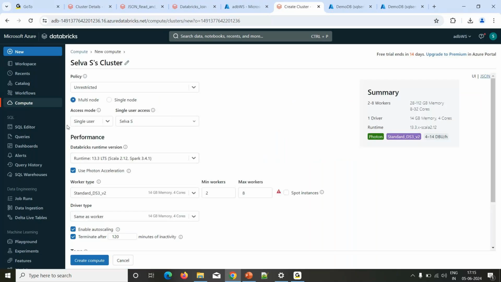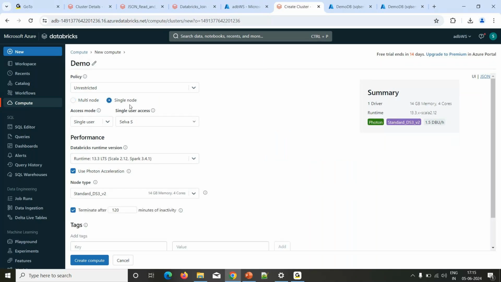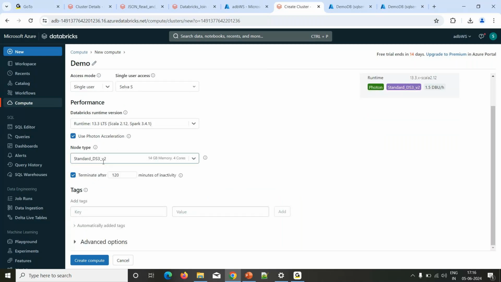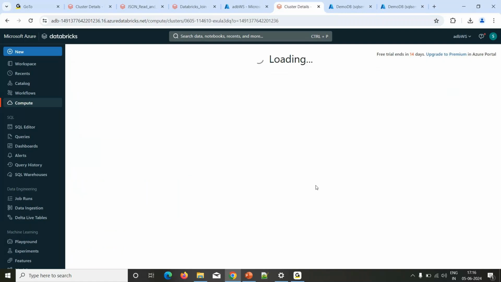So here I'm going to create my cluster with the name demo. Single node means a single machine, so I'm going to take single node. The rest you can leave as it is. The default idle time, I can make it 20 minutes. That's it. Create the compute.